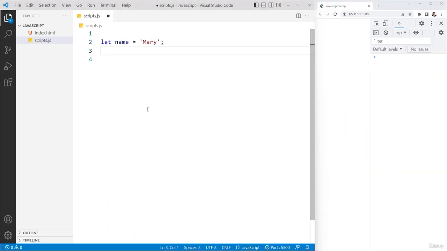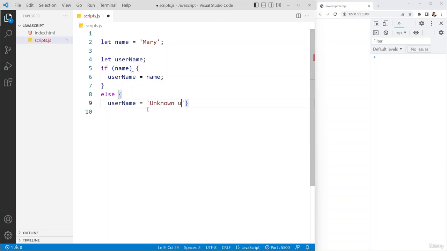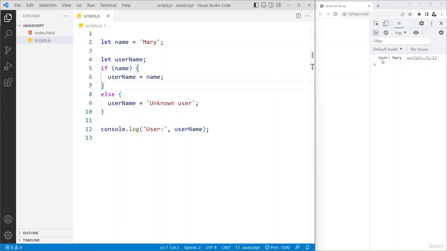I have a variable name where I'm going to set Mary, and then I have a username where I just check if I have a name, I'm going to use this name as username. Otherwise, username is going to be unknown. And then I can log this username to see what I get. If I save this code, I can see here that my user is Mary, because I have something, and as we have seen, I'm just checking if there is something. If that's not empty or null or undefined, then I'm going to assign Mary and I'm going to log Mary.